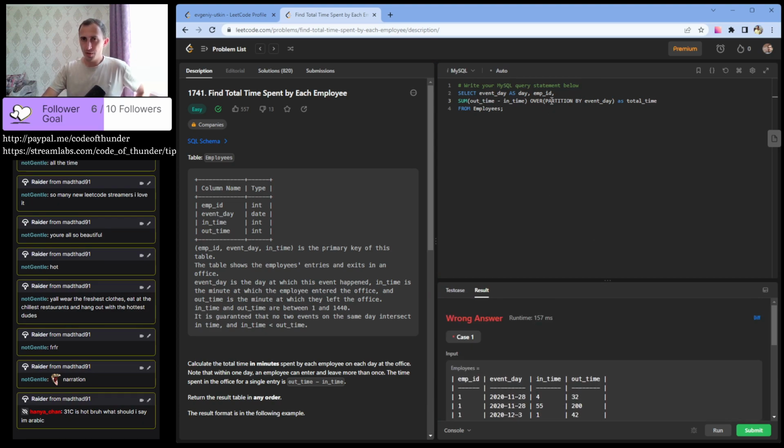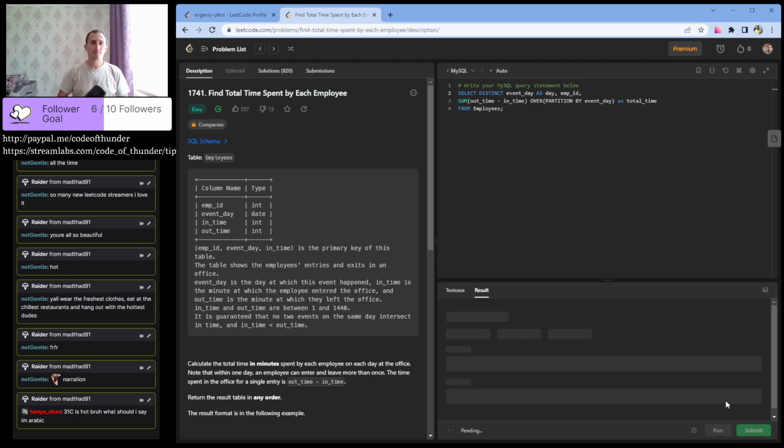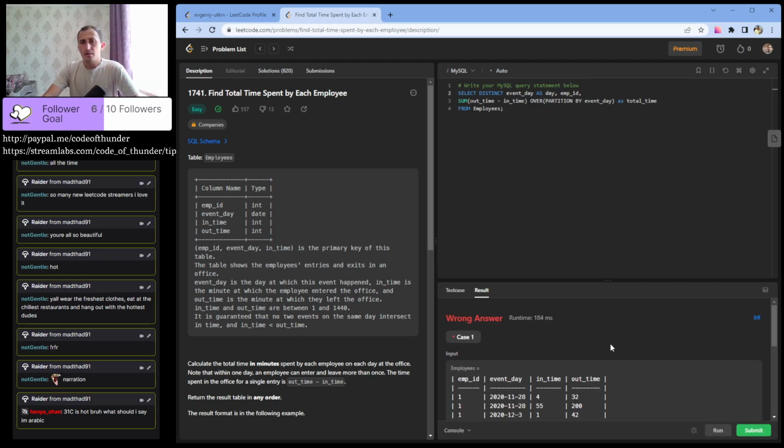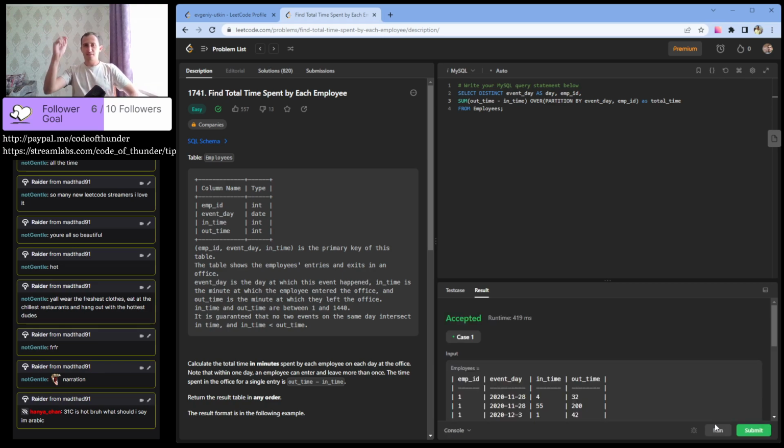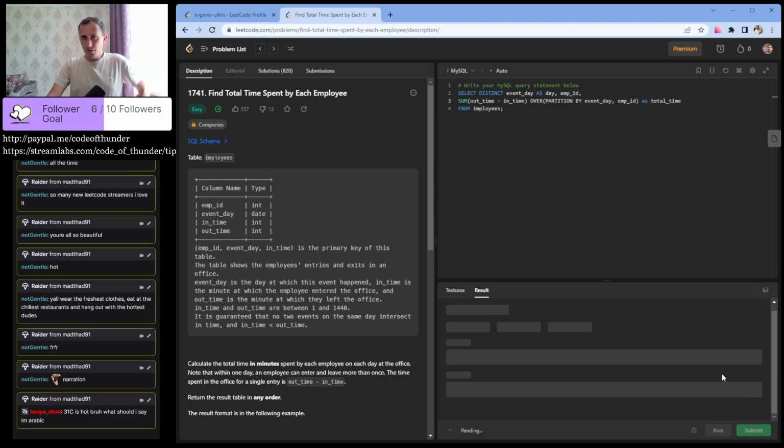As you remember, when we use partition by, we must also use distinct. What? It's still... Of course, it's not just event day. It's also employee ID. Now it's green. It's green time. So this is an alternative solution for you. You can do it anyway.